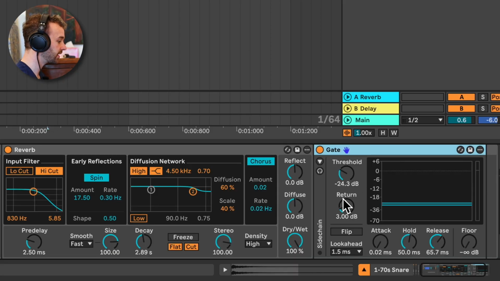However, we can do an extra thing in this setup to give us a little bit more control over the timing and tail of the reverb. Currently this gate here is being triggered by the reverb and also applying its effect to the reverb.